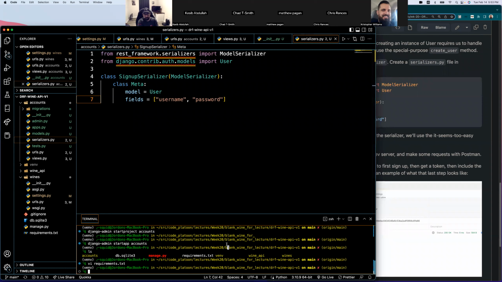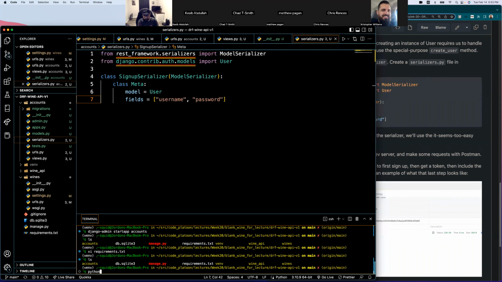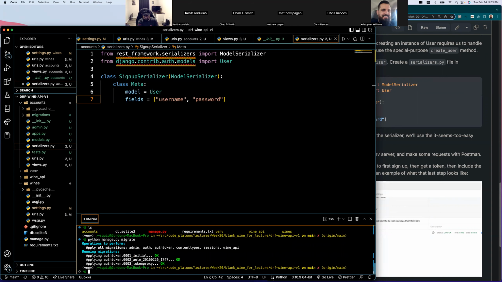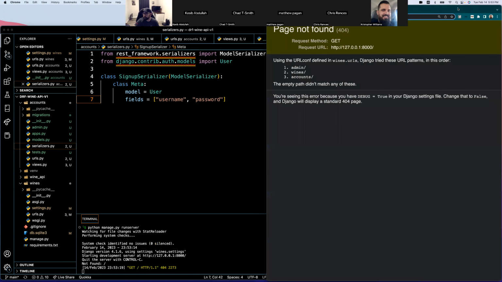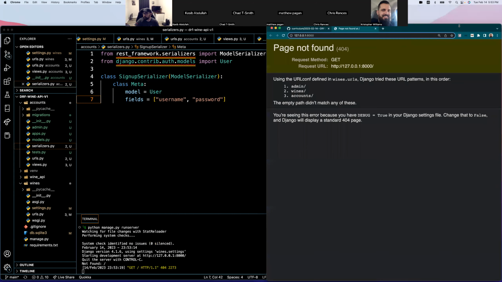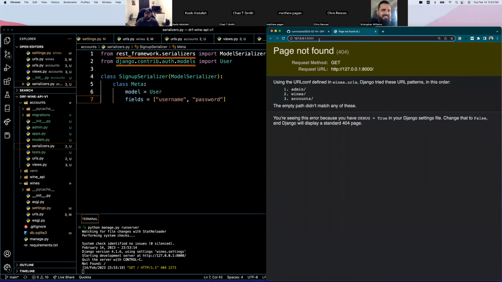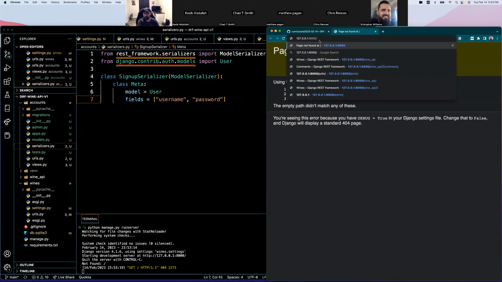Let's see if this runs now. I need to do that. That's right. Okay. No, nothing found. That is all right. I wonder if I need to put some wines in here. Actually, no, we really don't need to.